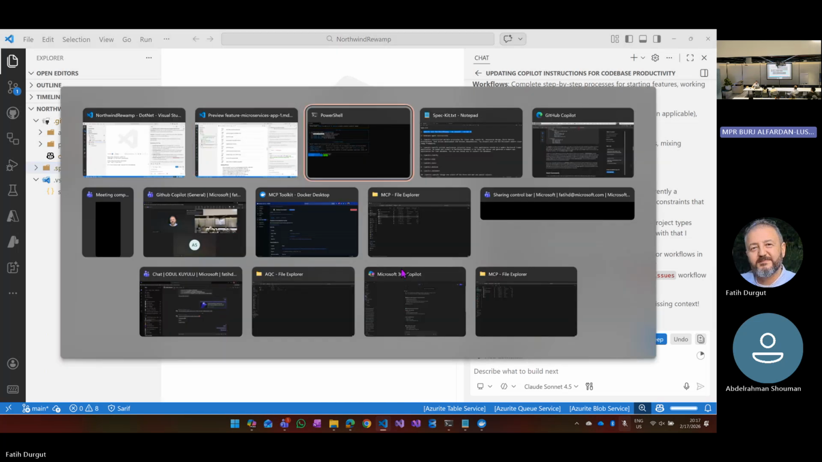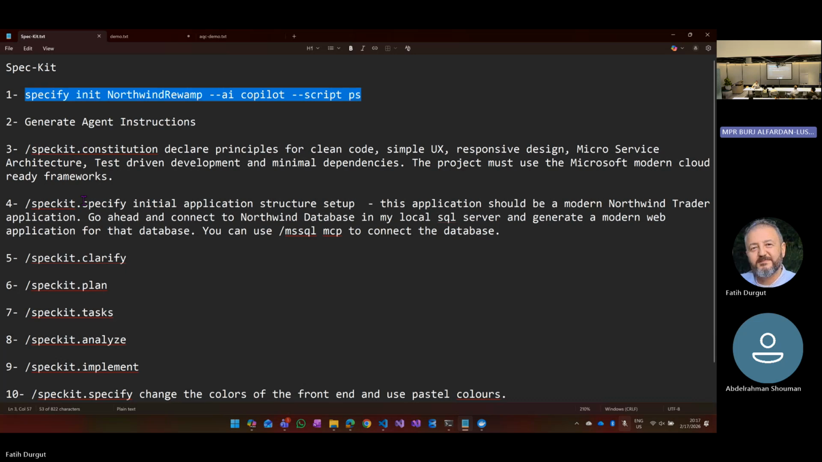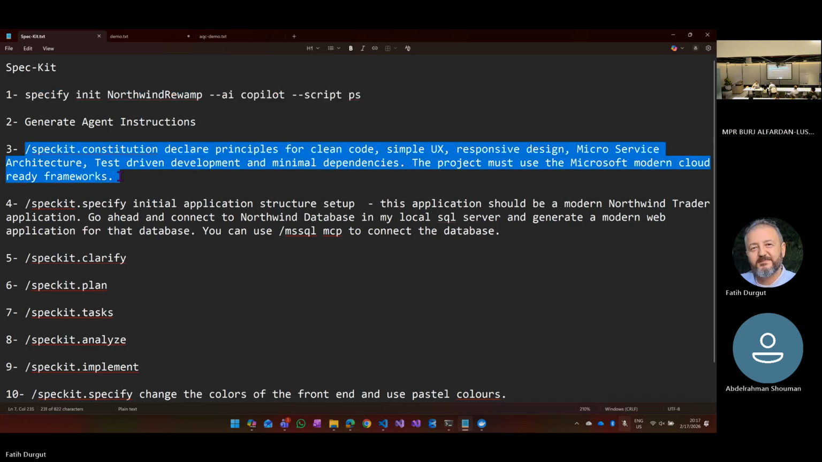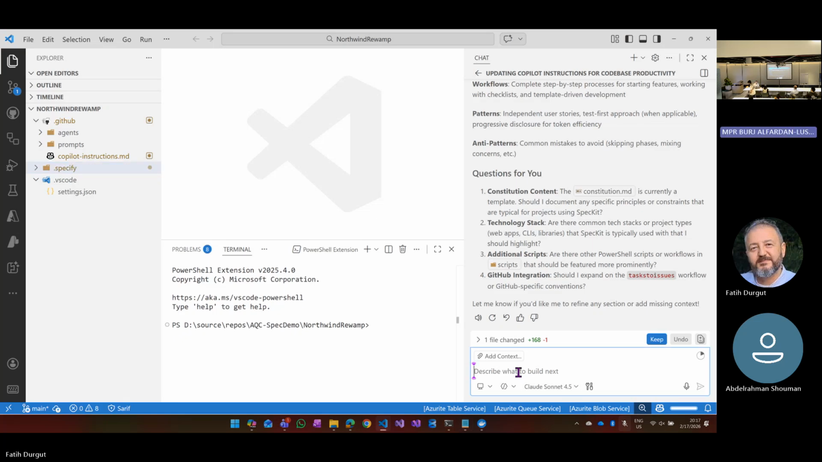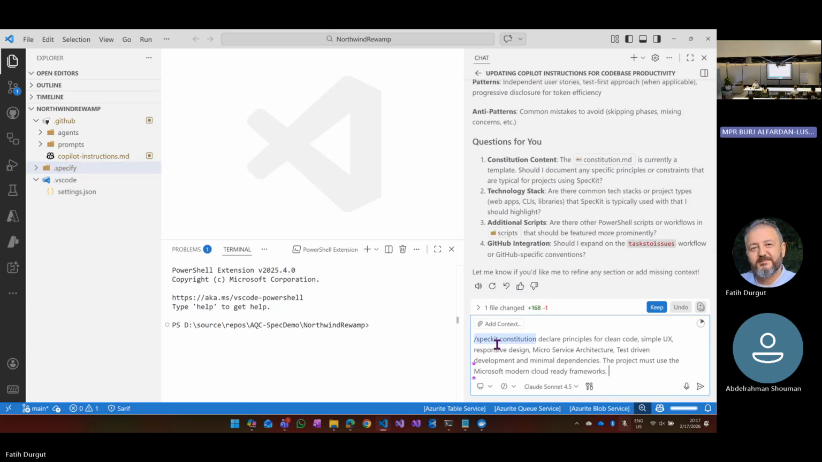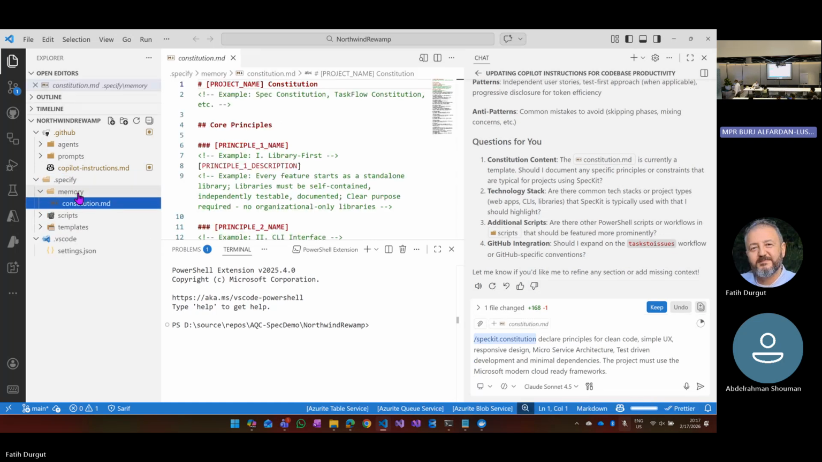Come back to my cheat sheet. Yes, I'm going to do this one. Spec kit constitution. Declare principle of clean code, simple UX, responsive design, microservice architecture, test driven development. Project must use Microsoft modern cloud ready framework. If I go to specify, and if I go to this memory, I will see this constitution.